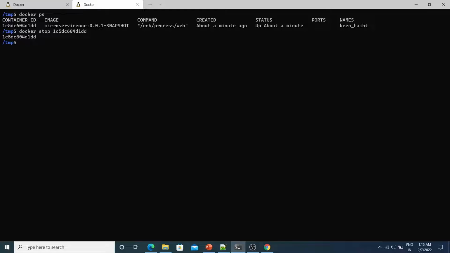So this has stopped the running container. If we run docker ps again, you won't see that container again. So what the docker stop command does is it sends a SIGTERM to the running process, allowing it time for the cleanup. Now, if you want to kill the process immediately without giving it time even for cleanup, docker kill is the command.